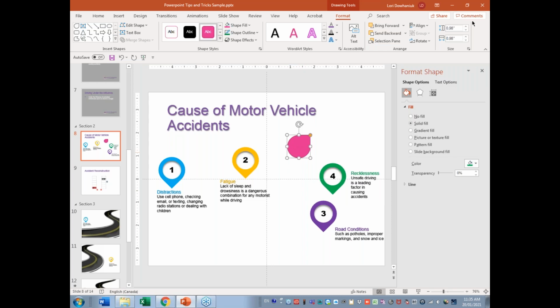So I'm going to go back to the shape here, and I'm going to type 1.13 for the height and 1.13 for the width. There we go. So now I know it's exactly the same size.